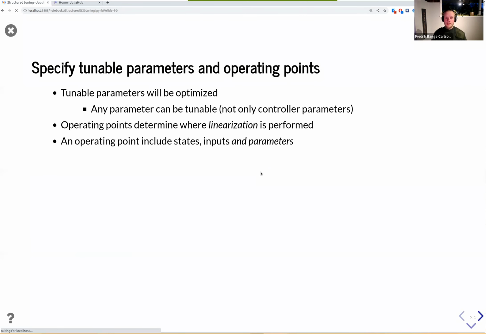All right. The next step on our journey towards tuning this controller is to specify what parameters we want to tune, what are valid ranges for those parameters, and in what operating point we want to tune this controller. I would like to say that any parameter can be tuned. Today we will talk about tuning controller parameters, but we could, in theory, also tune plant parameters, and then we would call it plant and controller co-design. So that's perfectly fine. There is no difference between control and plant parameters in this case.